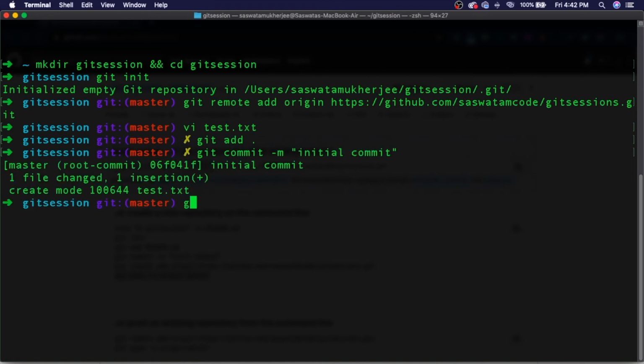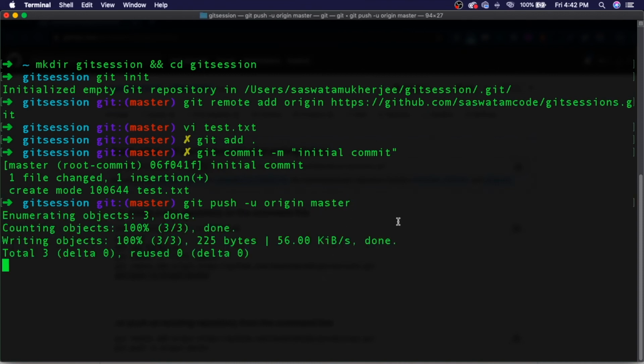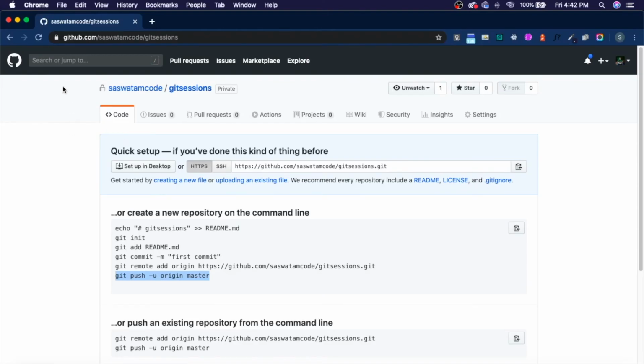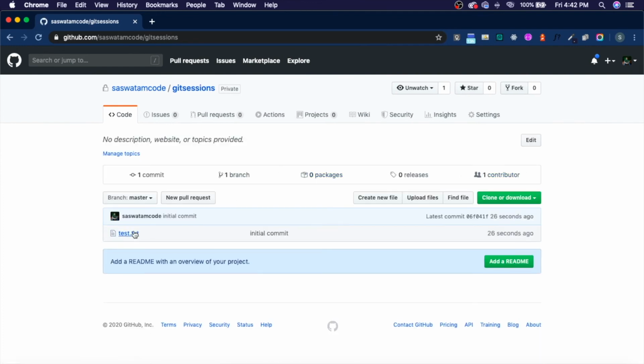And then what we can do is we can push this newly generated text file to our remote repository using this command, git push -u origin master. And this will insert it in the master branch of the remote repository. So as you can see, it's done. If we go back over here and refresh the page, what we should see is a test.txt file right over here.